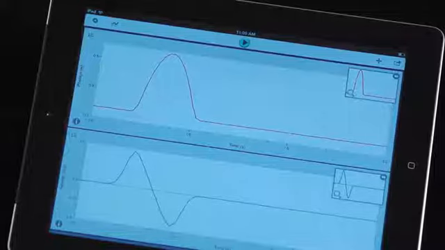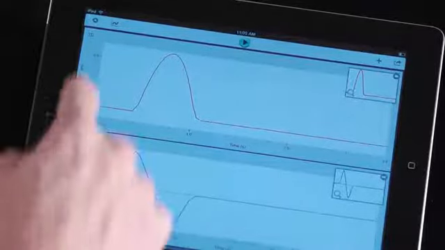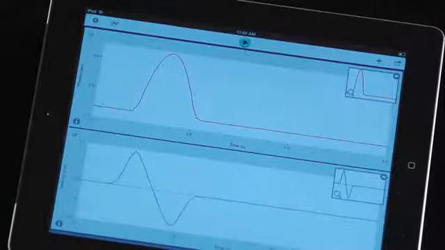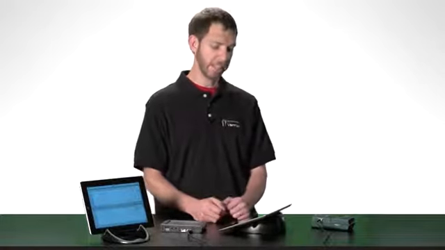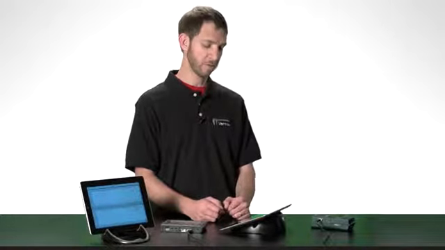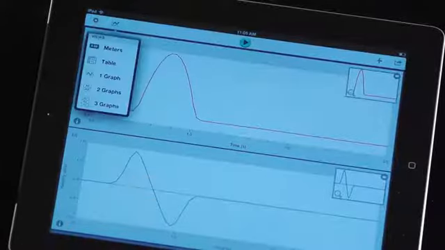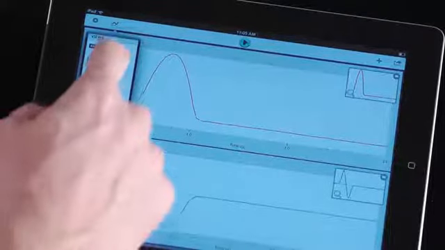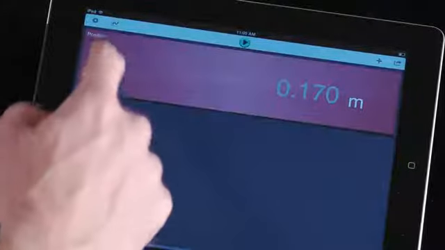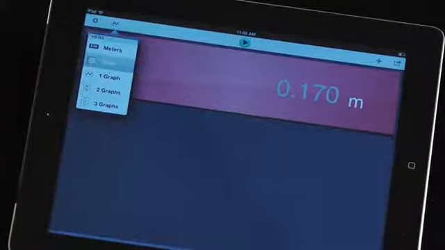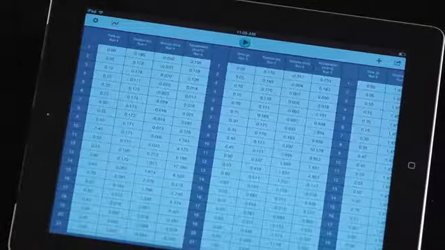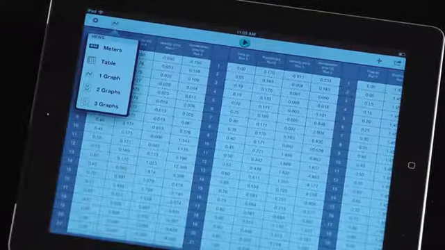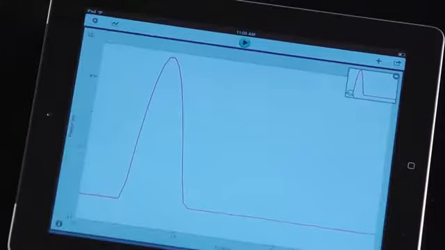So let's take a closer look at the app. Here are some of the tools. You can see this gear icon. In that menu, you'll find settings, network information, and a user guide. The view options include a meter view, a table view, where you can see all of the data, and options for showing different numbers of graphs.